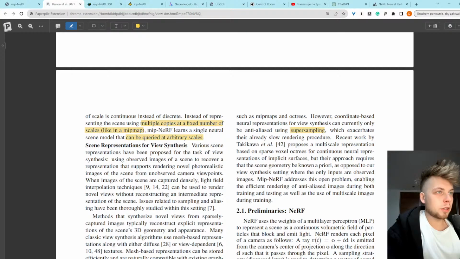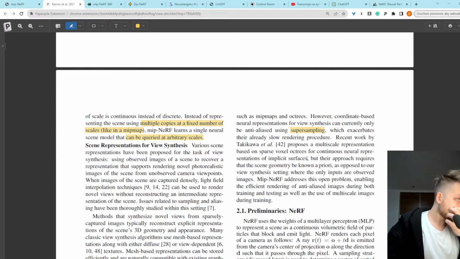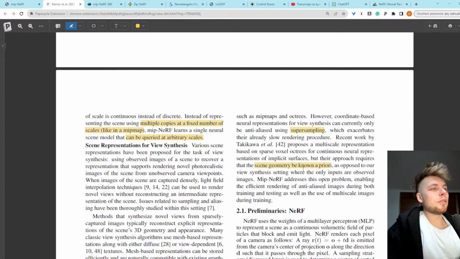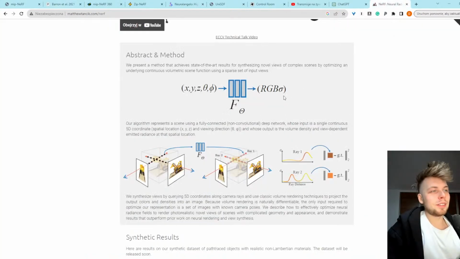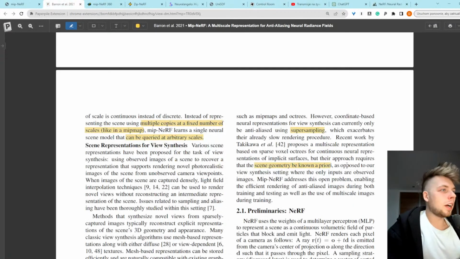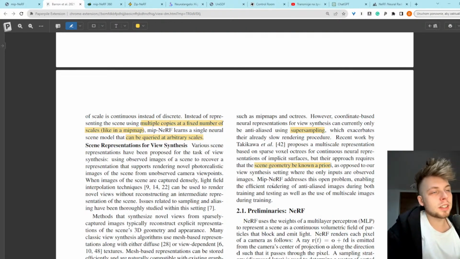Recent work proposes a multiscale representation based on sparse voxel octaves for continuous neural representations of implicit surfaces. Okay, but their approach requires that the scene geometry be known as a prior. So that doesn't work. It's basically a great approach, but only if you know the geometry, so as soon as you don't know it, it doesn't work. This is as opposed to our view synthesis setting, where the only inputs are observed images. This is the standard setting for NeRF. They address this problem, enabling efficient rendering of anti-aliased images during both training and testing.